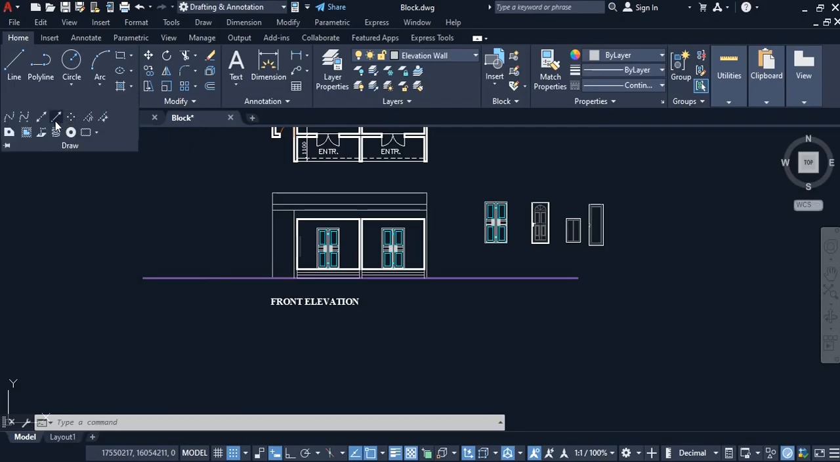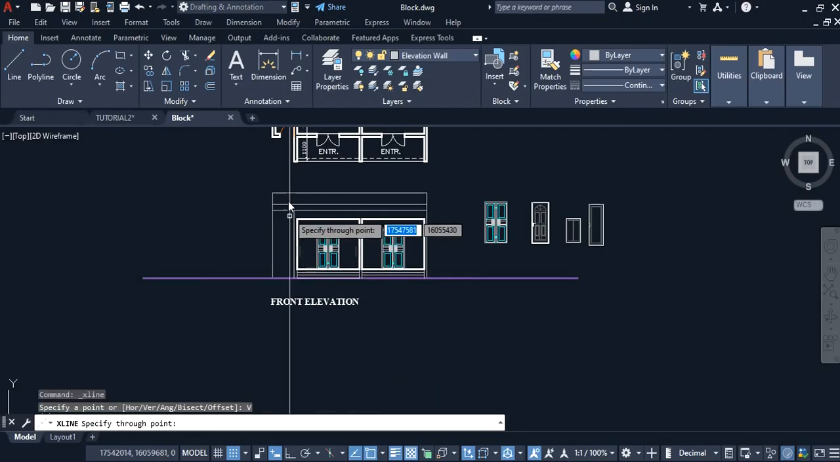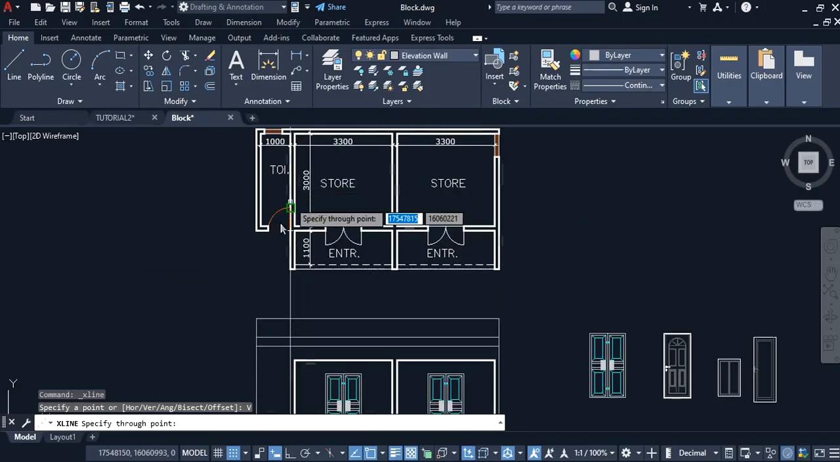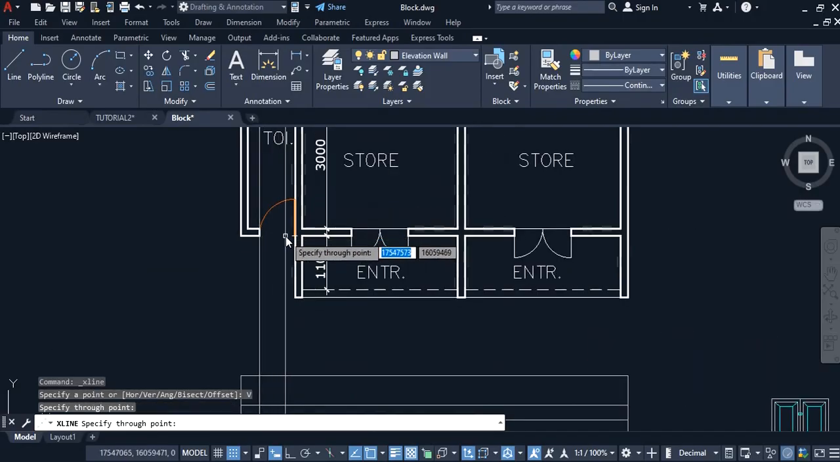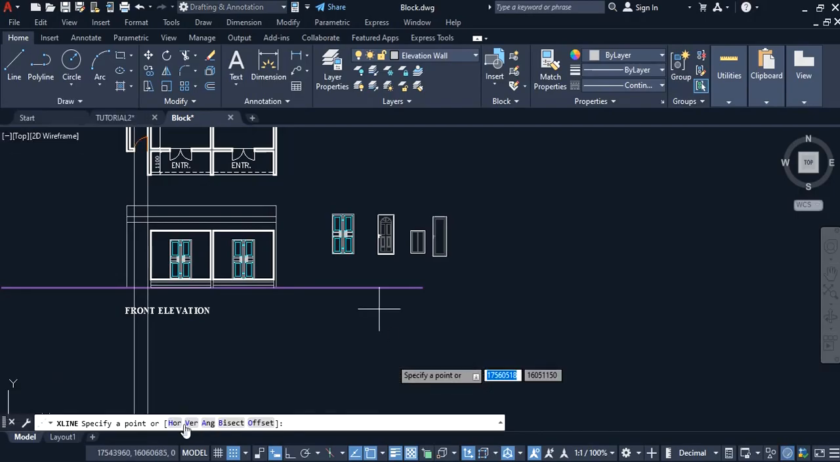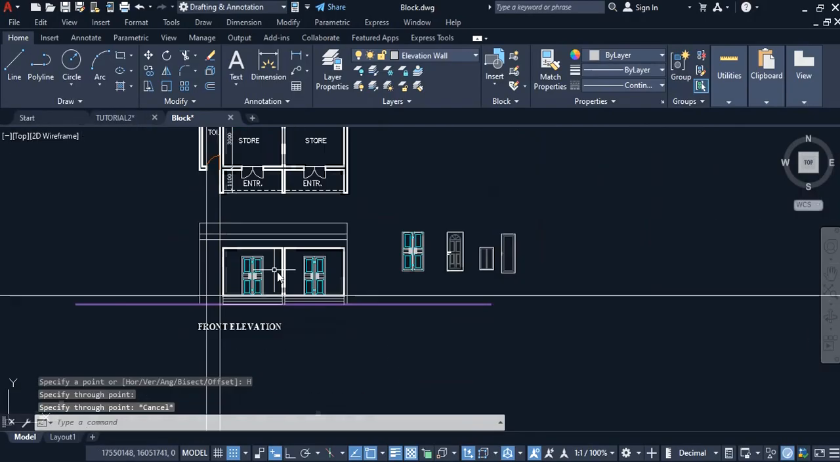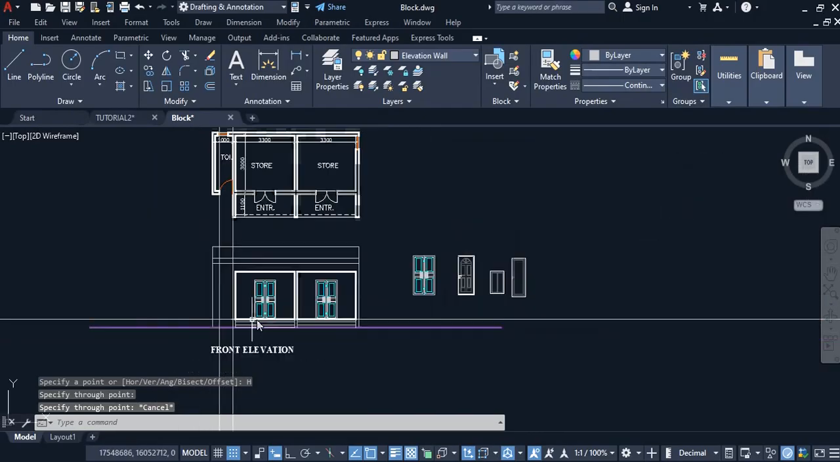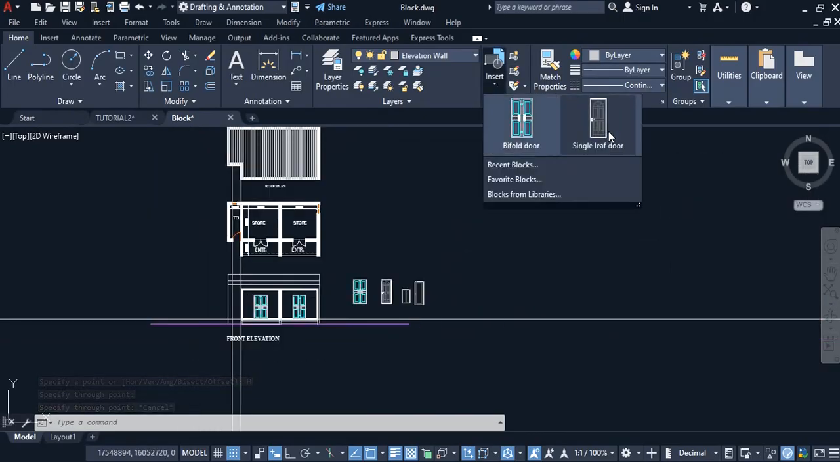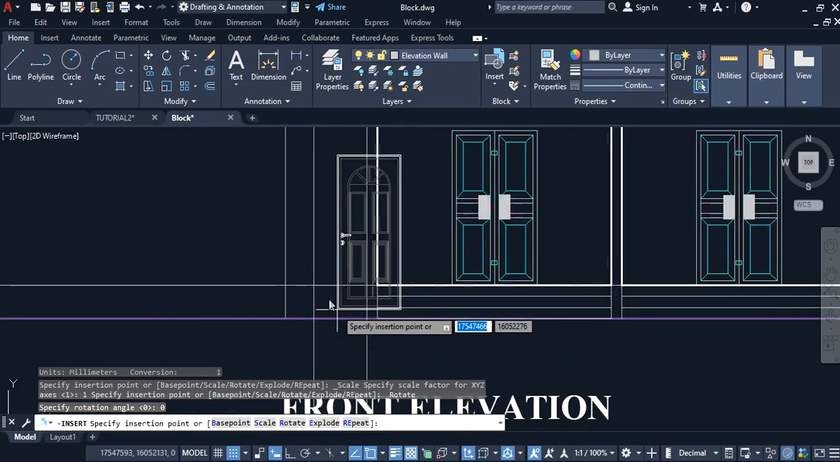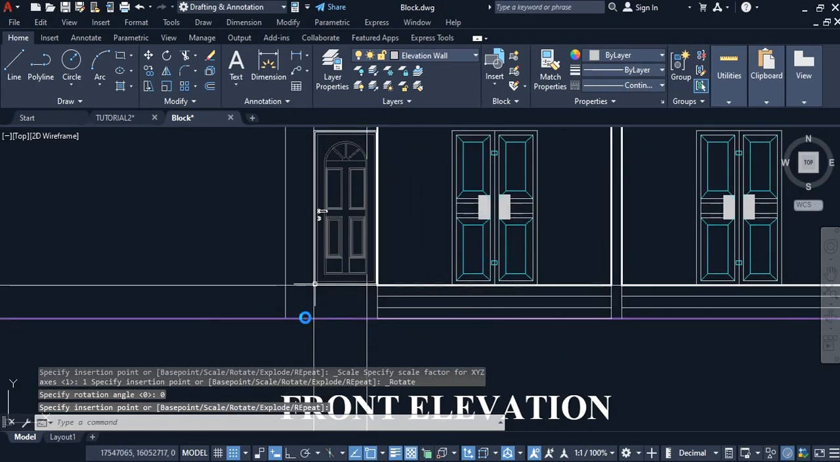Then I move to construction line, click on vertical, and then this is supposed to be placed right here. Pick another construction line and I go horizontal to get the horizontal plane, then I go to insert, pick the door, and then I place it right here.